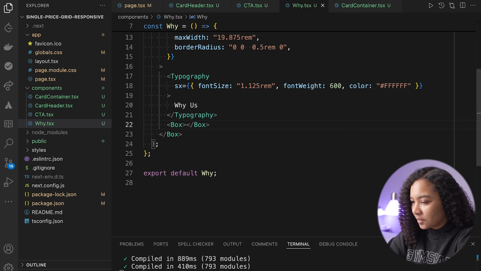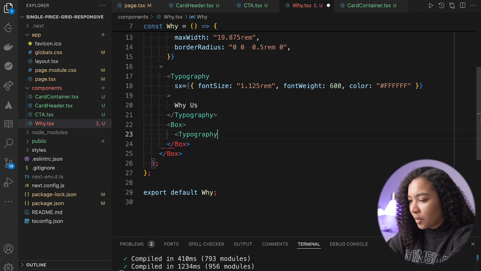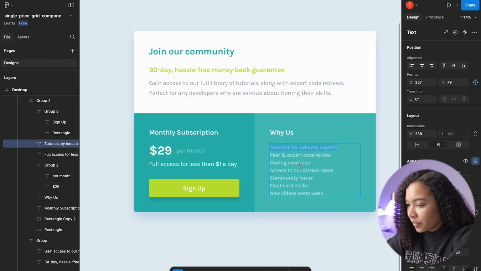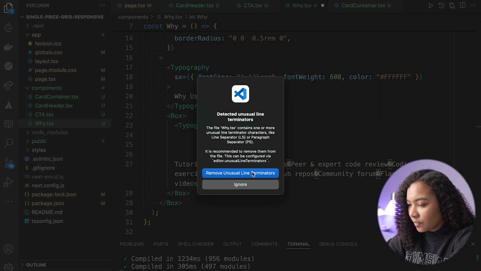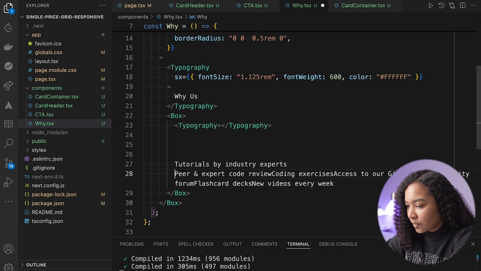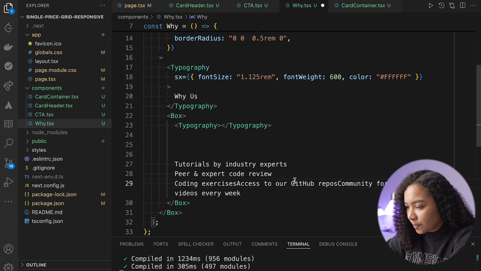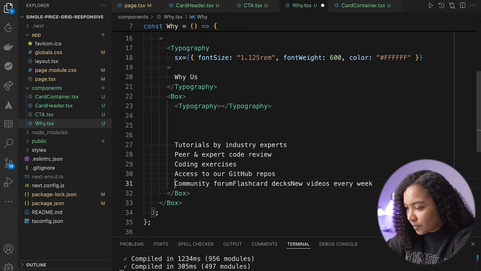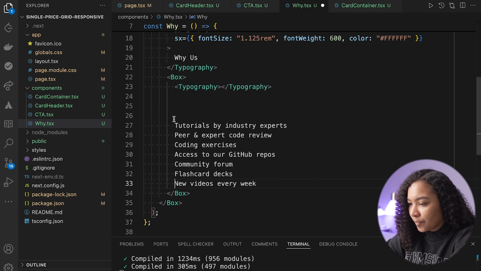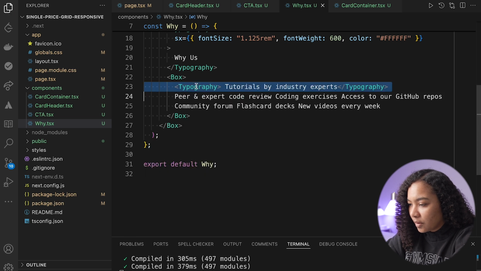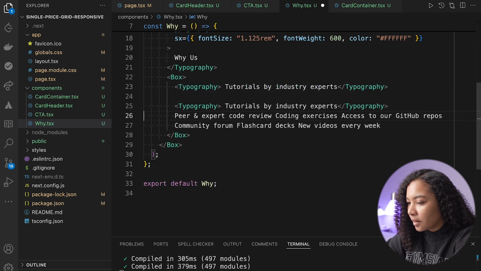So let's use a box and let's use typography elements, just going right down. So let me copy all of that text, drop it there. Okay, and we'll just drop these into typography elements. Oh, geez. All right.